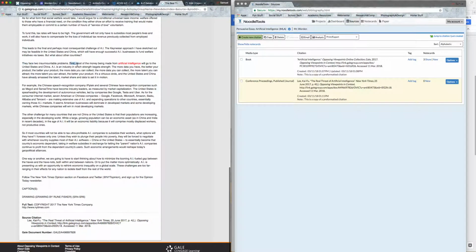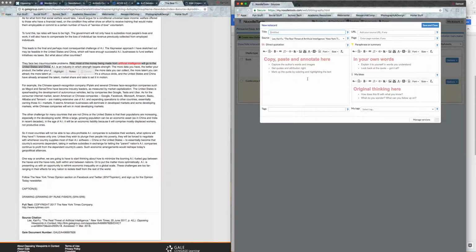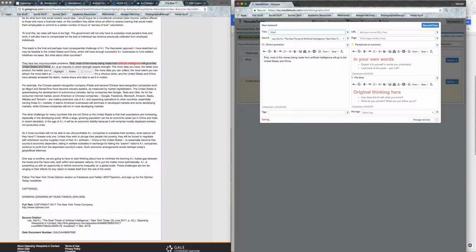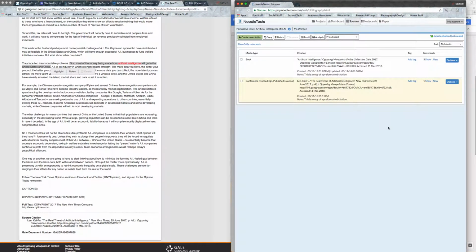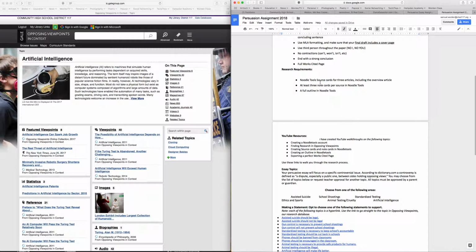Most of the money being made from artificial intelligence would go to the United States and China. Okay, so new, money to US and China. Save and close. So you basically just repeat that process until you've read as many articles as you can in the time given. Remember that the assignment says you must have at least 3 note cards per source and at least 3 sources. So 3 articles should be the overview, and at least 1 article in favor of the thing that you believe and 1 article against what you believe.